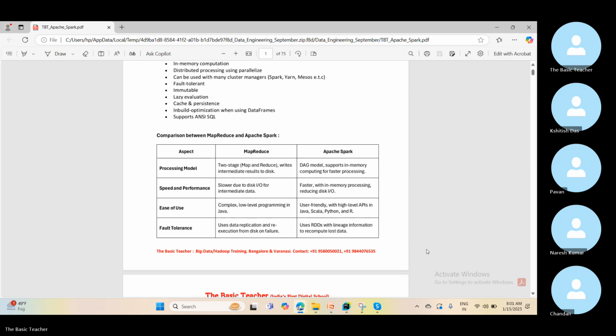Okay, so first is the processing model. In MapReduce, there are two stages, map and reduce. As I said previously, it does a minimum of 4 input output operations, 2 reads and 2 writes. Map reads and then writes the intermediate, temporary data. Again, the reducer reads that intermediate data and writes the final output to disk. So this has two stages, and that's the reason it is slower.